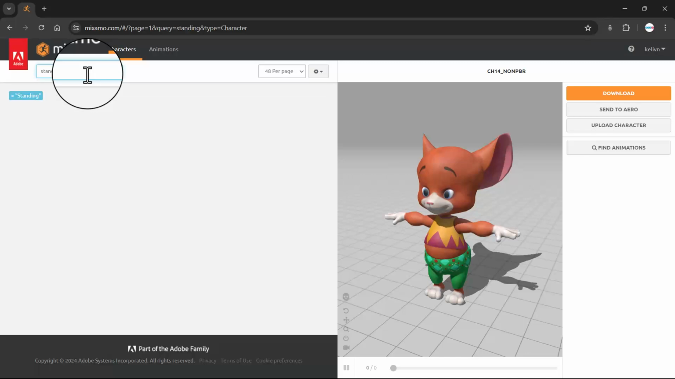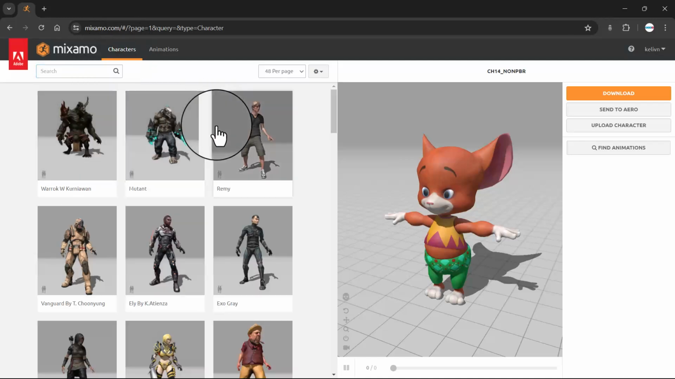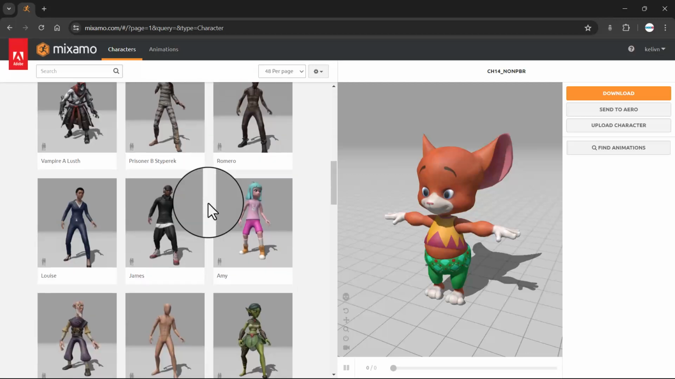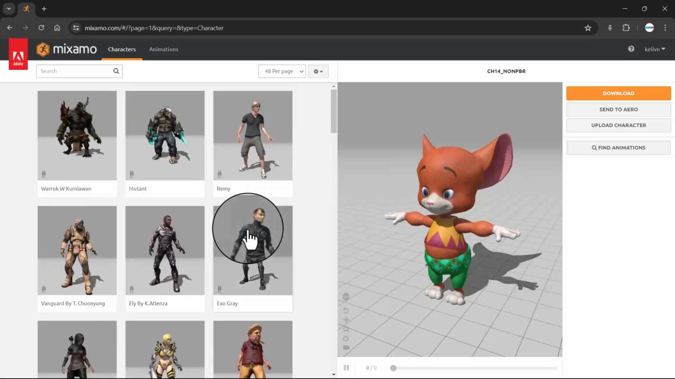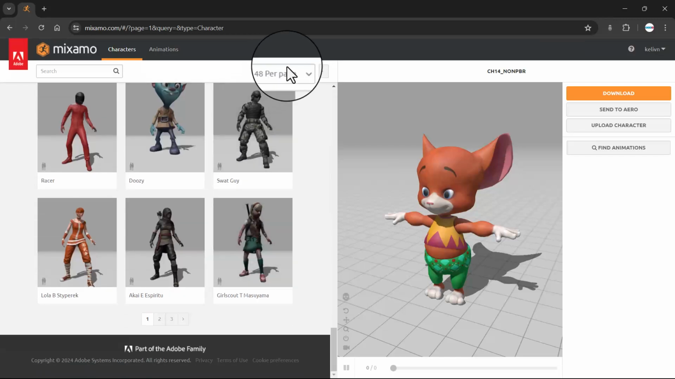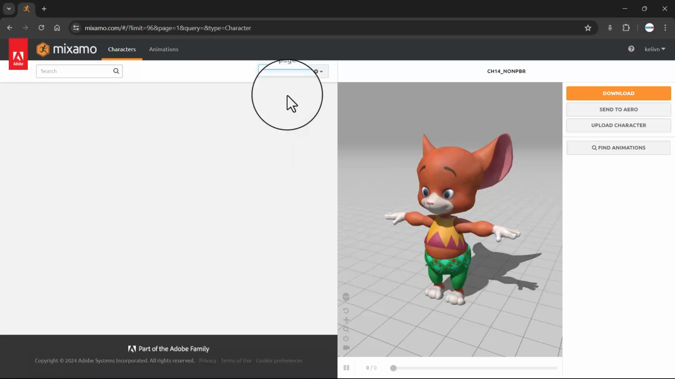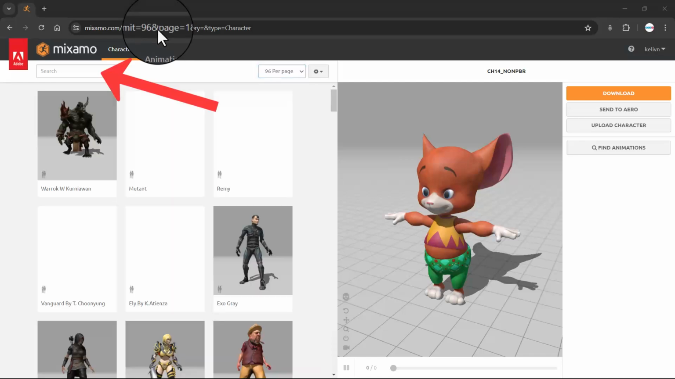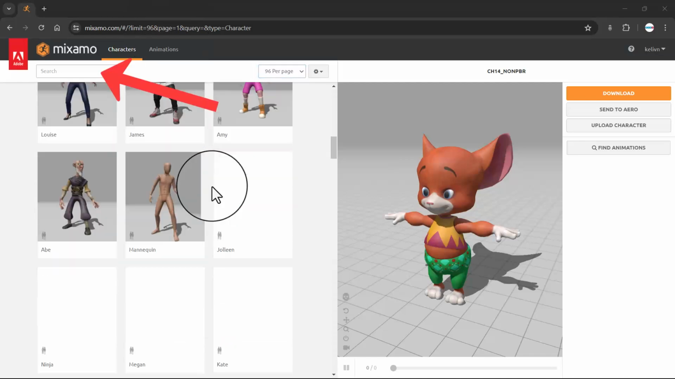Standing is not available. Let's try another one. Dancing is also not available as a character. So I'm just going to click on characters and use the available ones here. Let's see which one we want. I'm going to scroll down and look for Amy, or let's look for Granny. It's 96 per page, or you can even type Granny here.